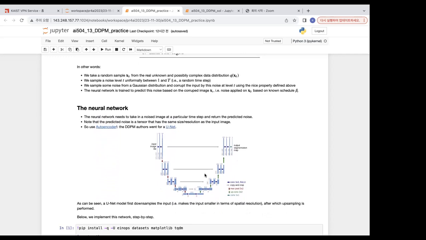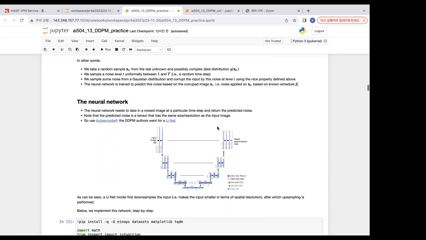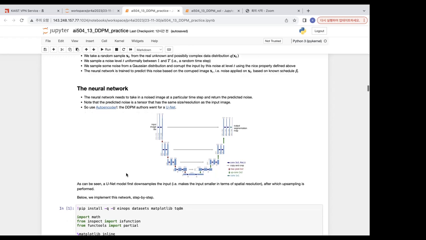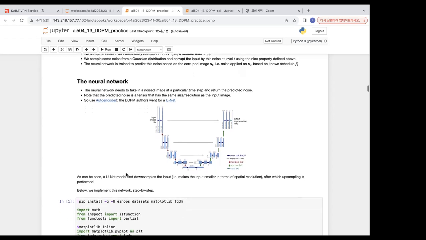In this session, we will use a neural network, UNet, to predict noise. Note that the predicted noise is a tensor that has the same size as the input image. As we can see, the UNet model first downsamples the input, which reduces the input spatial resolution, and then performs upsampling. So it is almost like an autoencoder. Okay.